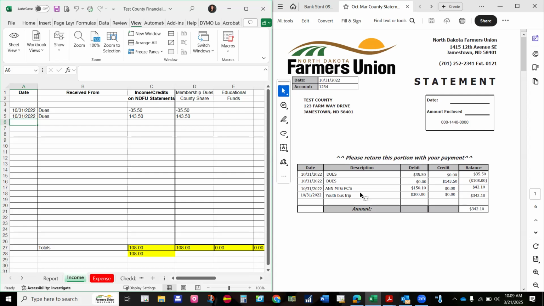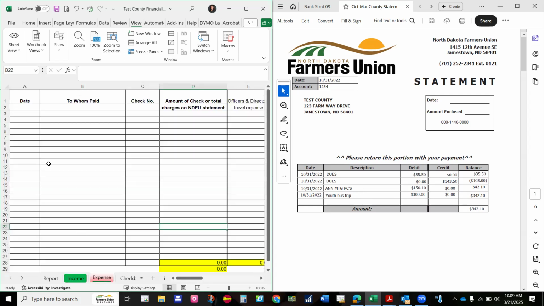So you'll see the other two expenses here. We have annual meeting postcards and a youth bus trip. So we'll go to your expense tab. We're going to put your date on here. You can put, if you would like, NDFU statement, if that helps to differentiate when you're keeping track of your other expenses. You don't have to do that. Again, you make this how you want it to look. And we just abbreviate as much as we can.